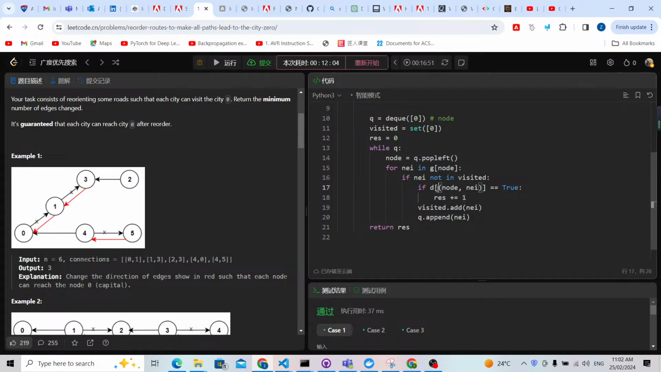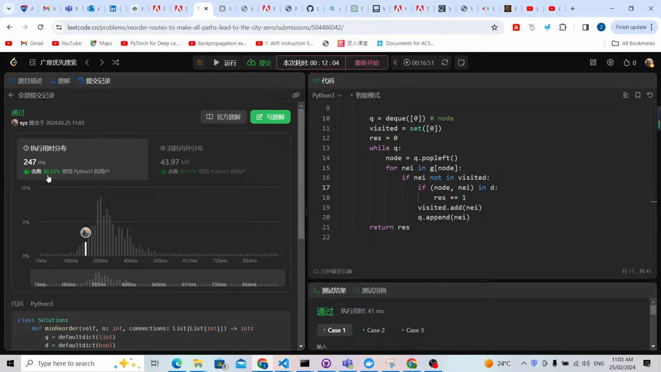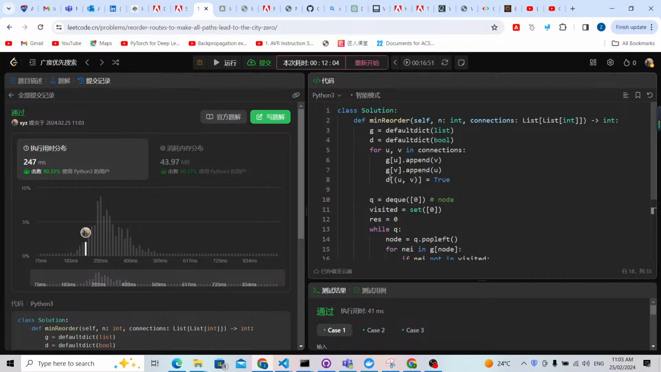So if this node and neighbor in D, it means it is inside the dictionary, so the result would plus 1. As you can see, it also works. Now it seems we don't need to prepare. It is a little bit faster, but I don't know. Let's try to use another data structure. Let's just use a set. I think a set would be much faster than a dictionary.